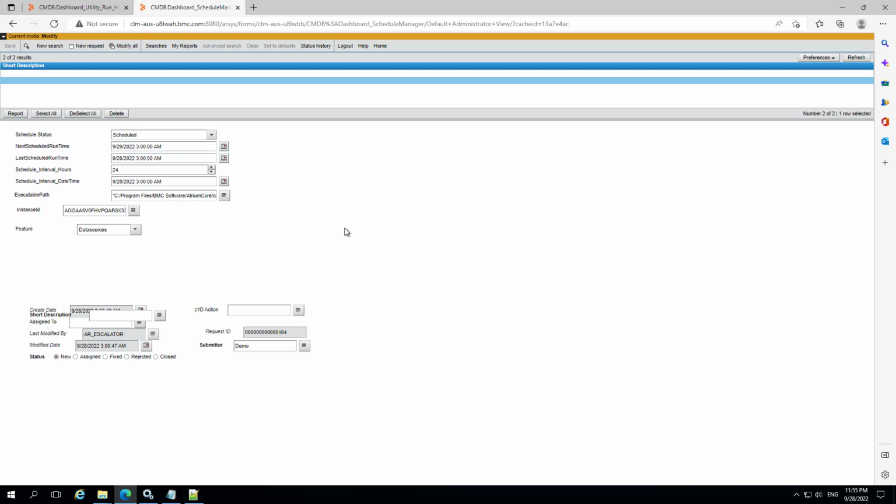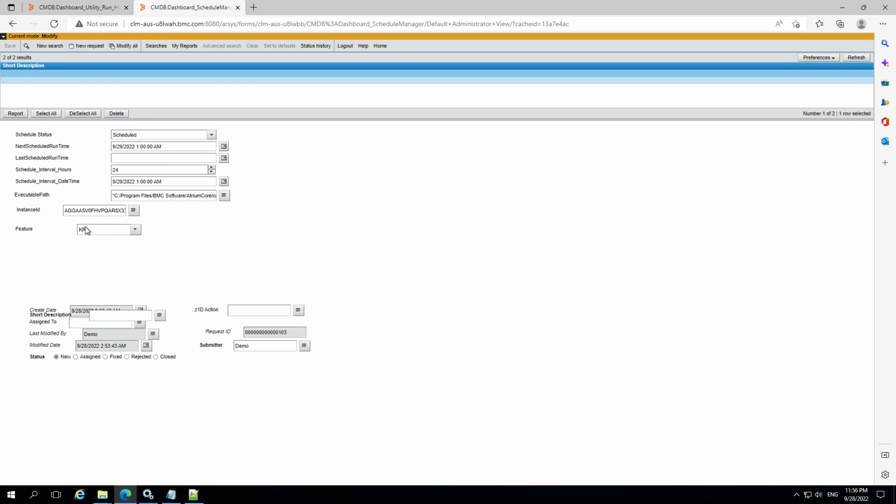The other form, CMDB Dashboard Schedule Manager, holds the schedules for the data sources. So here you can see I have one for data sources and one for KPI.